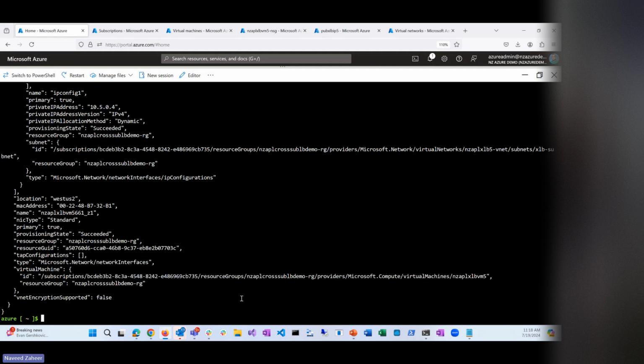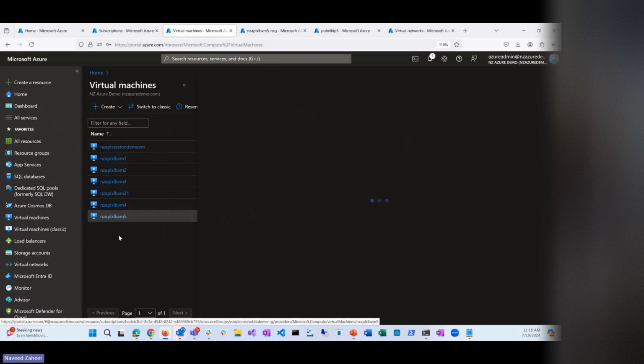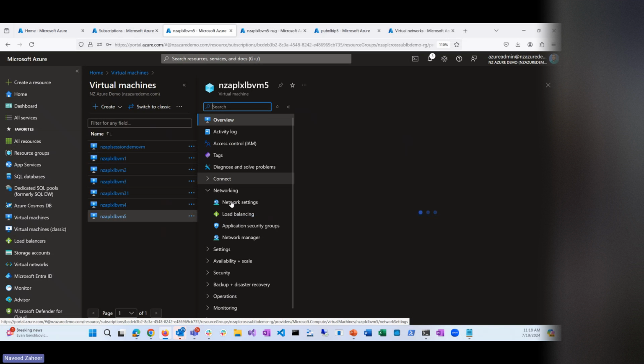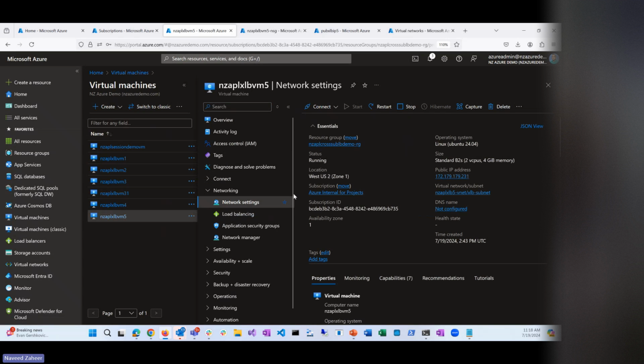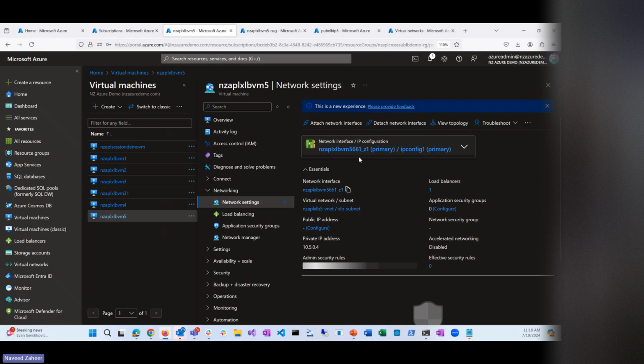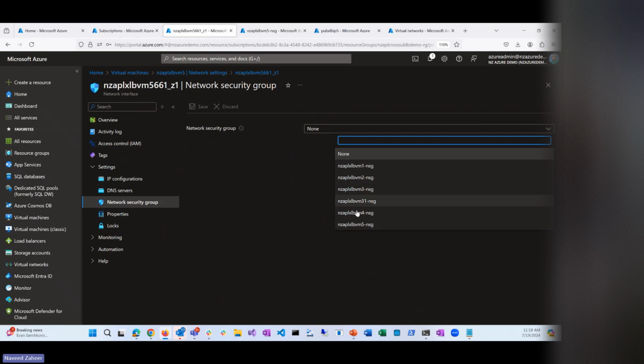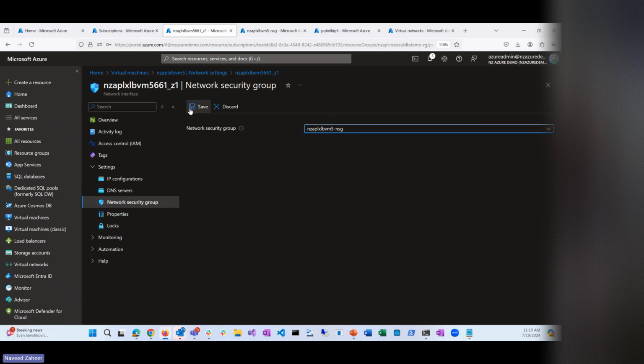Okay, so now this is complete. Now let's go on to our virtual machine. We are going to open it and set the NIC. So into the network settings we go, and we have the network security group. Let's set the network security group so it can accept requests from the load balancer. Let's save it. That's good. Now it is saved.